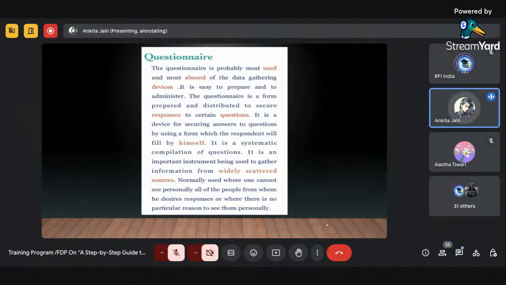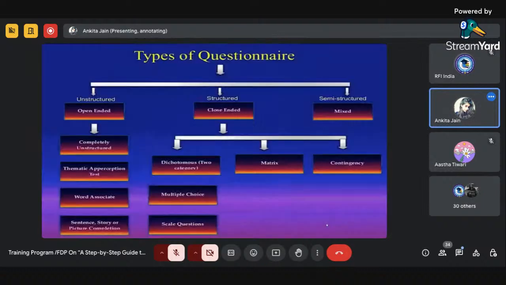The questionnaire is a form prepared and distributed to secure responses to certain questions. It is also widely used for getting information from various sources. Normally, it is used where one cannot see personally. Obviously, we cannot go everywhere and get it filled by each and every person. So we can also send a Google form while sending a link. We can get the responses.